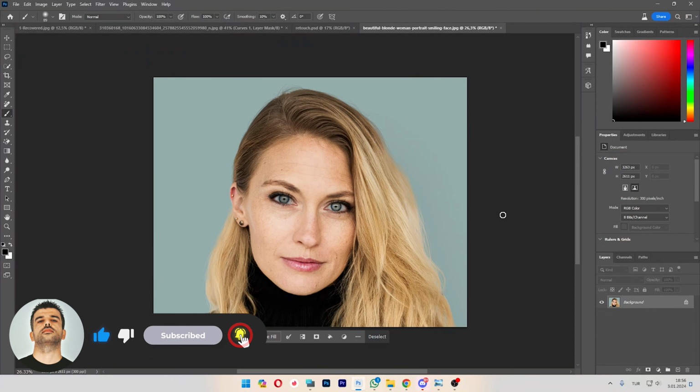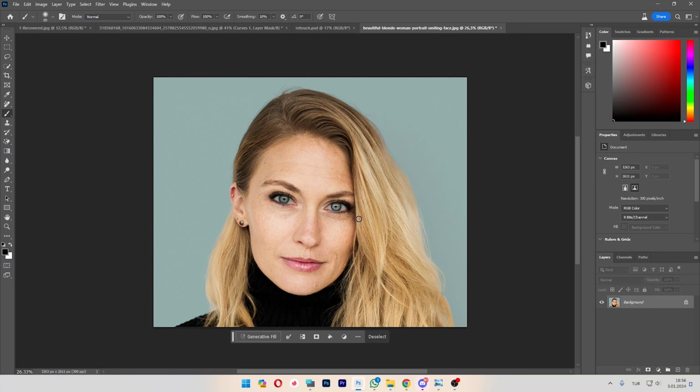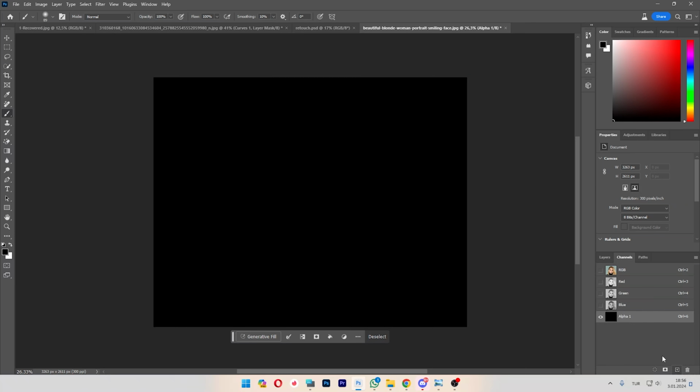Today I will show you how to retouch a photo in a short time. This is our sample photo. When the photo is open, we come to the channels. We press on it from the bottom now. It created a layer called alpha. Now we will fill it in gray.